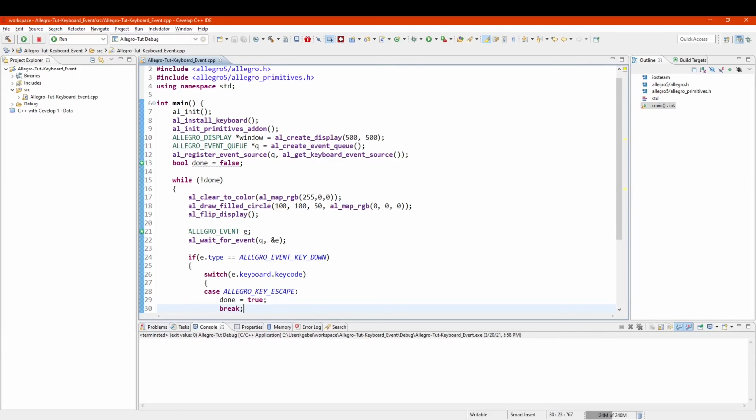So there you have it. Basically closing a window with the escape key.